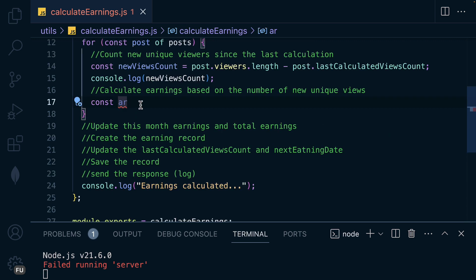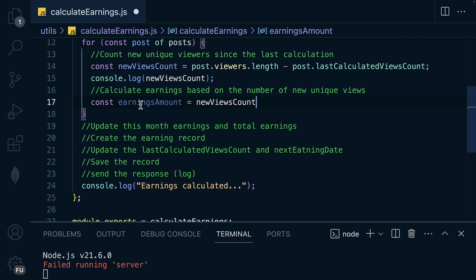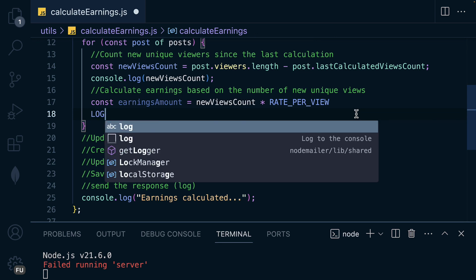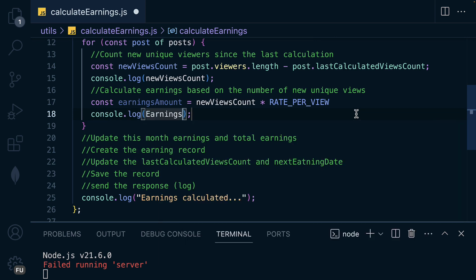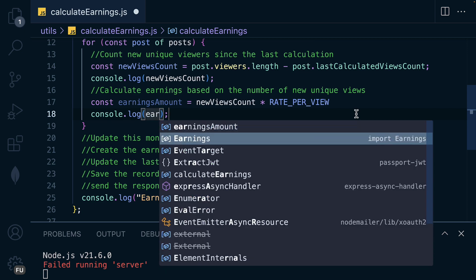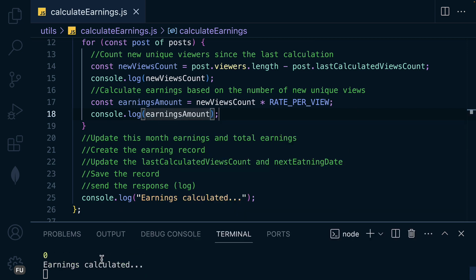So over here, we are going to calculate the earnings, which is equal to the new views count, then multiply by rate per view. So let's log the earnings for the post at the moment, which is this earnings amount, and we have this $0.02 and $0. Awesome, we are on track.